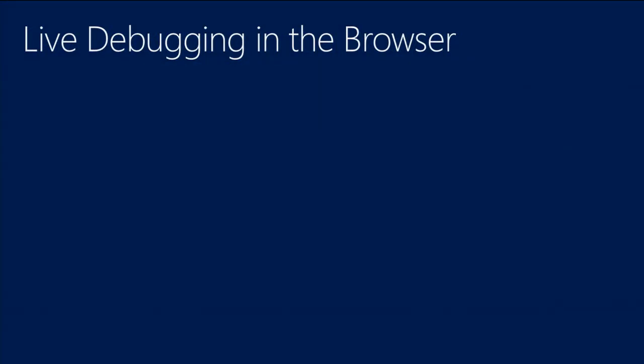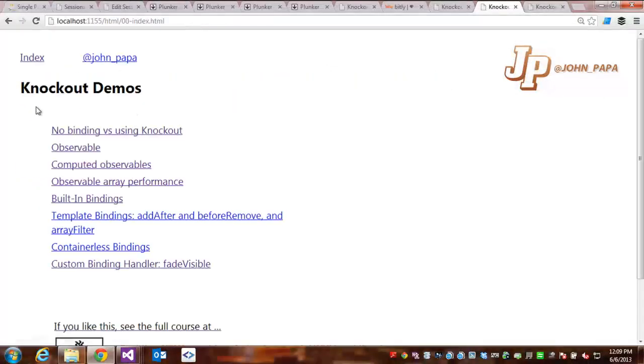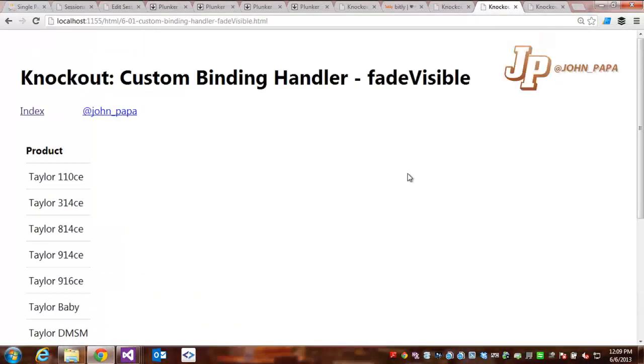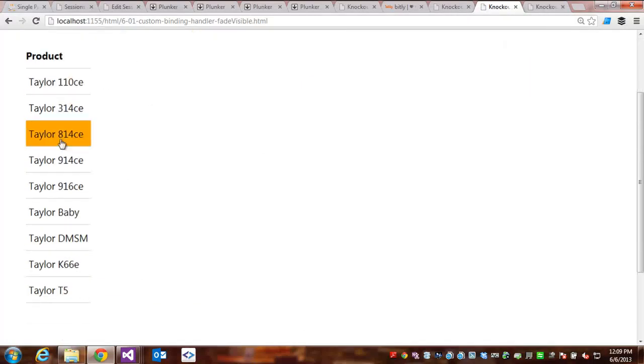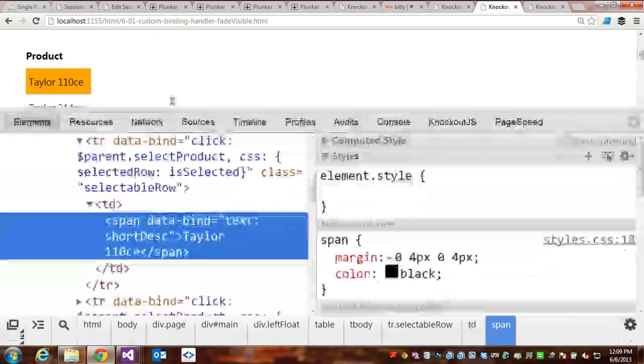So let's go ahead and look at this binding handler. Should be right over here. As I select each product, I want to show the product details. Let's right-click into this, inspect the element. Let's see what's going on.